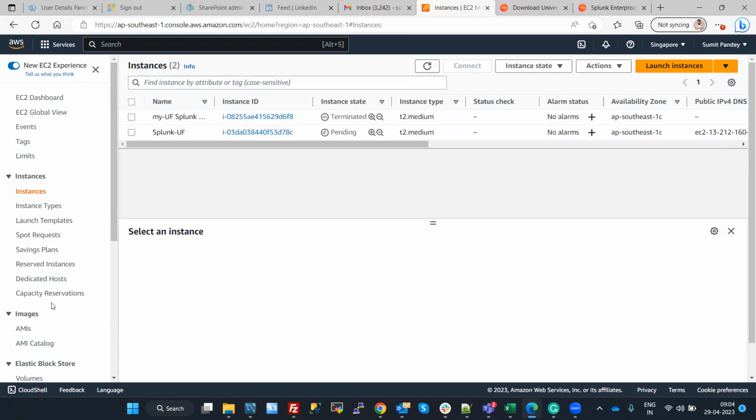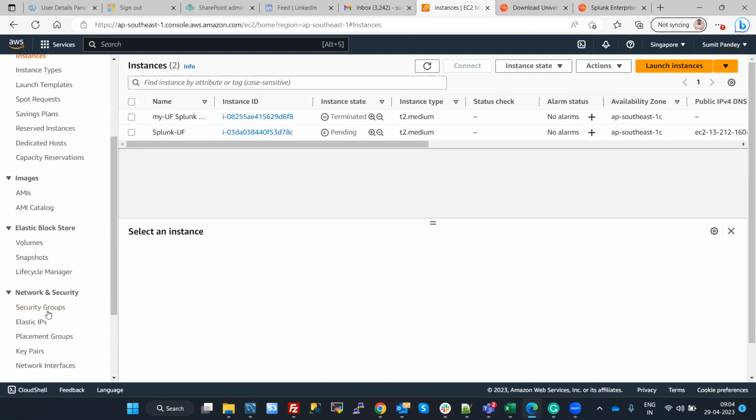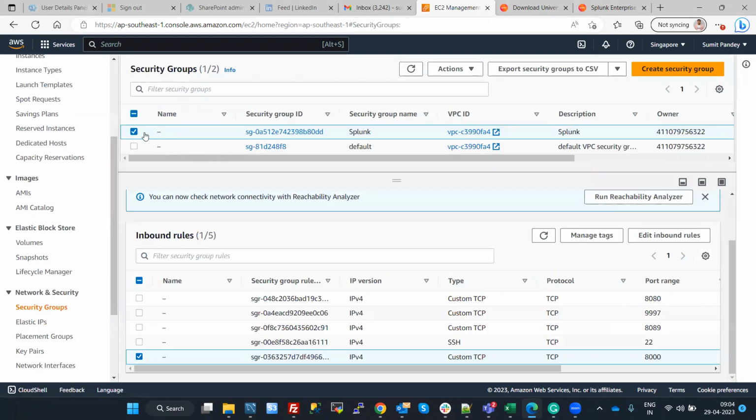Okay, so by the time it launches, let me show you what's there in this Splunk security group. So this is the Splunk security group. And if you see all these ports, 8080, all these ports are already configured in the security group. For this demo session, these ports are not going to be in use, but in future videos, I'll show you what's the use of these ports.